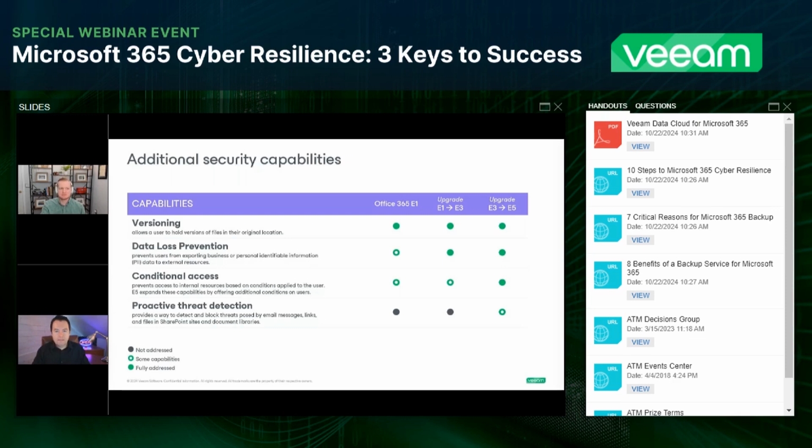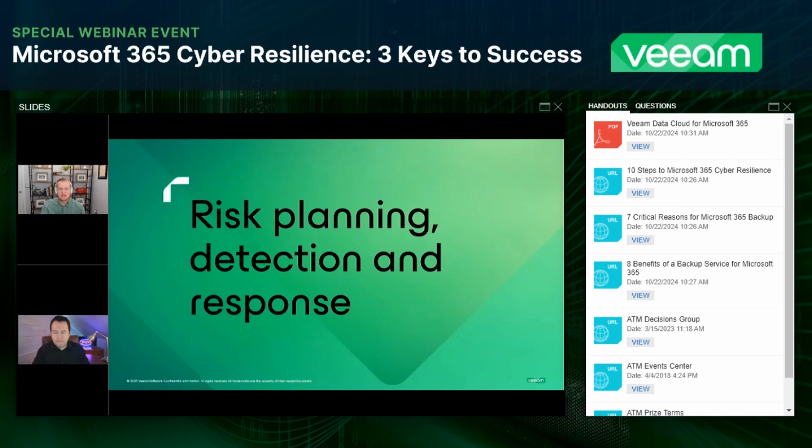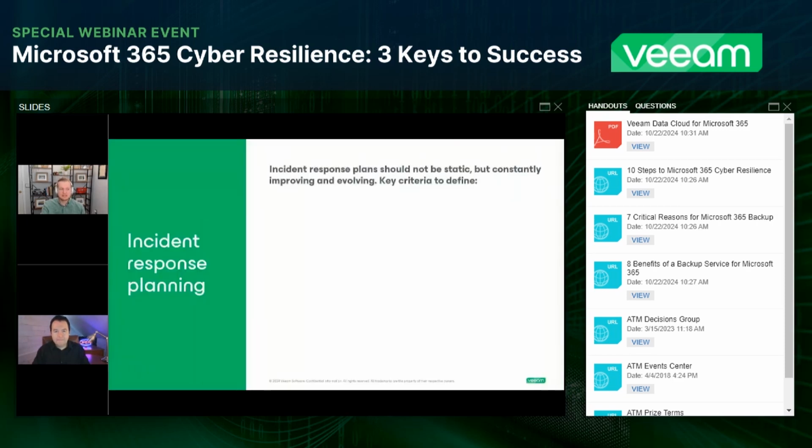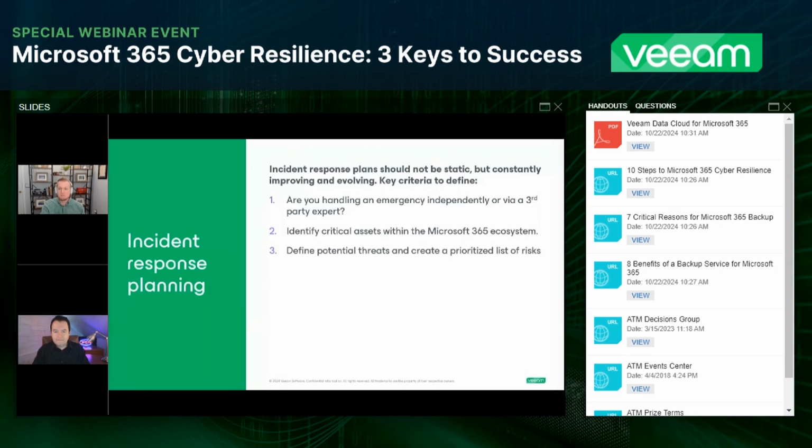So let's switch gears. Let's talk a little bit about risk planning and the actual response to this. When it comes to incident response planning, there's obviously a variety of different criteria you could pick from and add to your plan. There are considerations like, are you handling this by yourself? Are you leveraging an outside vendor who has expertise with handling and responding to incidents? Identifying those critical assets within your environment, making sure those are protected, those are backed up. Of course, defining what the possible threats could be and making sure that you anticipate them.